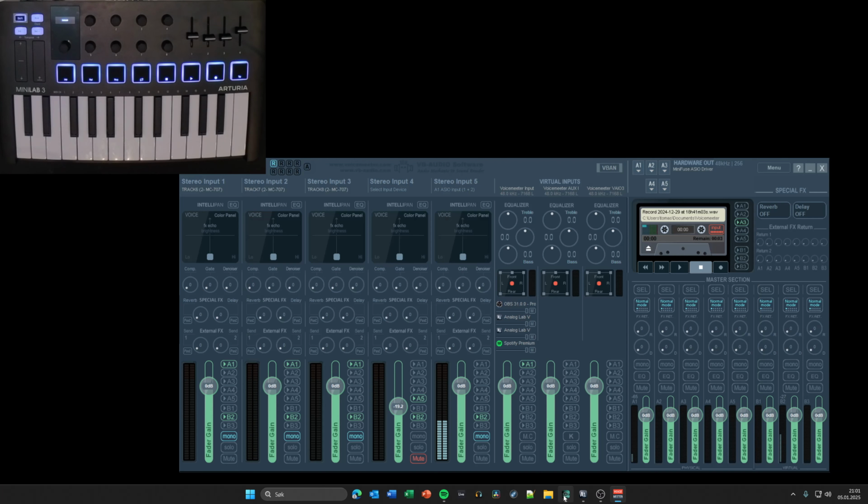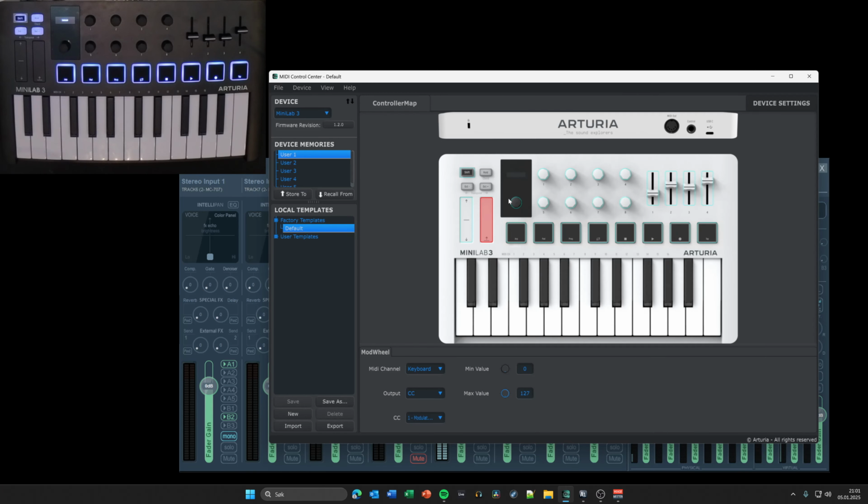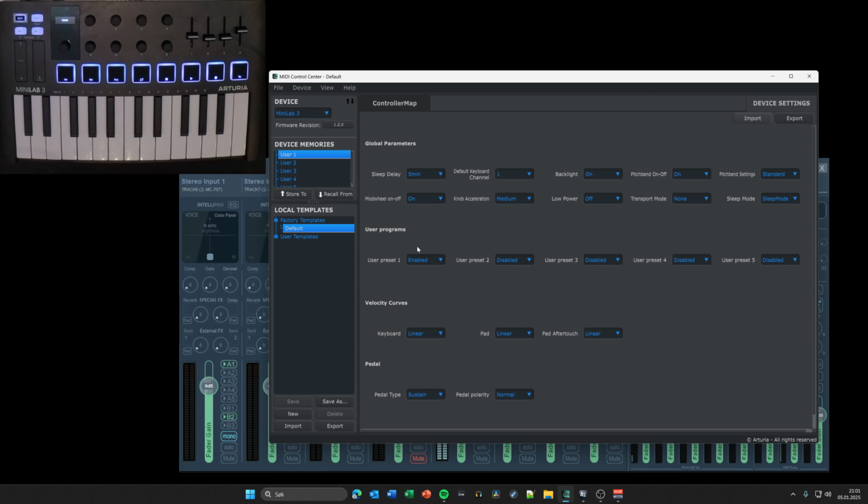We do that in the MIDI Control Center that came with your Minilab controller. Here we see a graphical representation of our controller, and all these 8 knobs, these 4 sliders, these pads, and also these 2 sliders, you can give custom MIDI commands, so we can use them to control Voicemeeter in this case. The first thing we need to do is go to device settings and make sure that we have enabled our user presets. I have enabled user preset number 1, and the other ones are disabled.